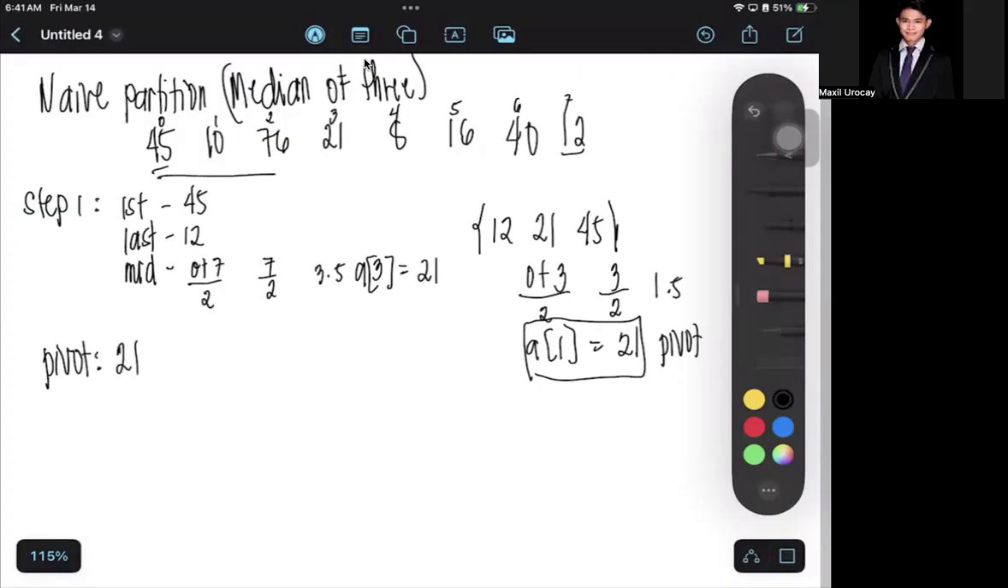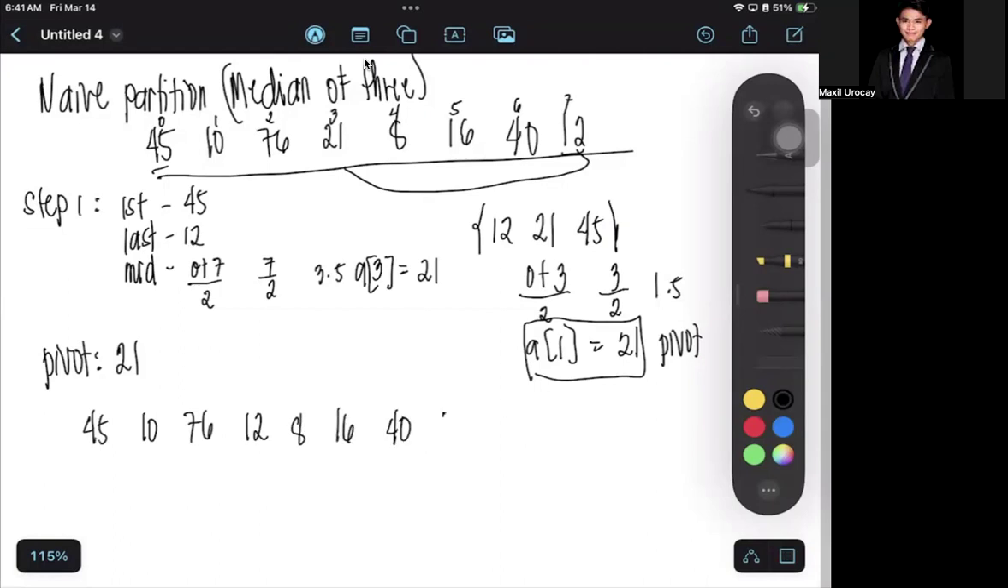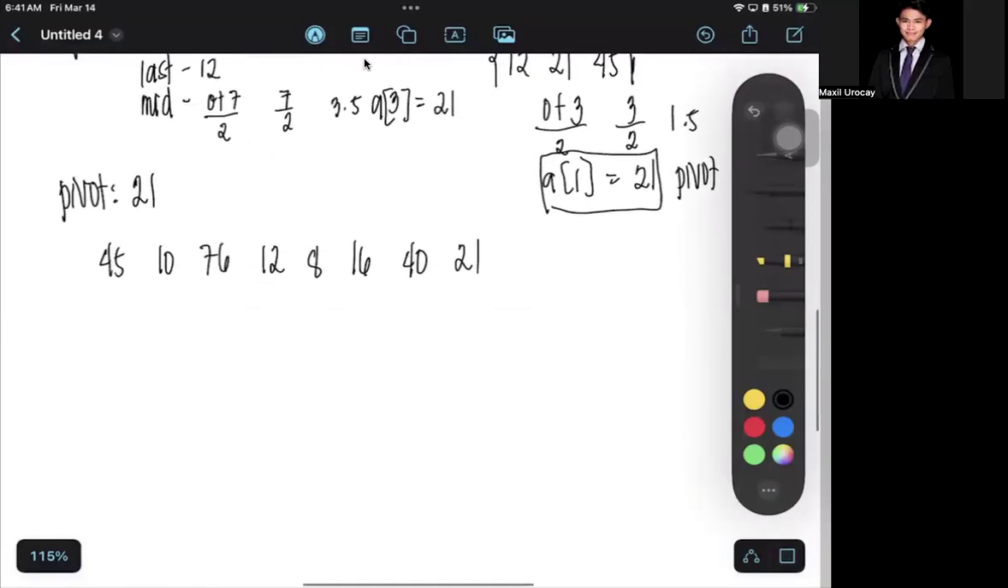Going back to this one, since we need to put the pivot into the last element position, we need to transfer it there. So 45, 21 will be swapped with 12. The array becomes 45, 10, 76, 12, 8, 16, 40, and 21. So that's the array right now.